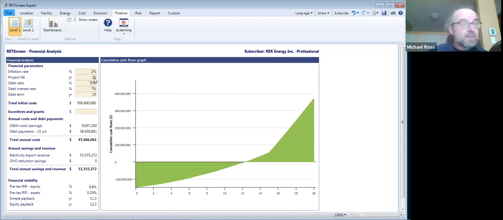Lifetime of 20 years, that's appropriate for a wind farm. The debt ratio of 70%, well, I'll leave that as is right now. And then debt interest rate of 7% and debt term of 15 years. So our investors are putting in 30% of the initial cost of the project. Lending institutions are providing the remaining 70%, and they're charging 7% interest rate, and we need to pay it back over 15 years. And based on that, we have a project that isn't awful, but it's got a pre-tax IRR on equity of only 10%. So typically you wouldn't have investors leaping over that.